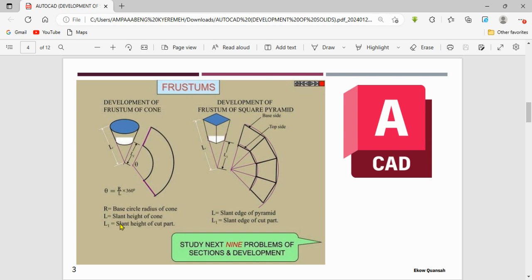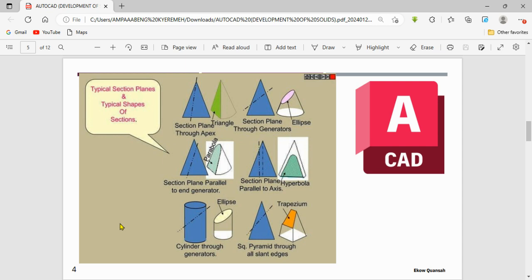Then we also have the development of a frustum of a square pyramid. Okay, so basically have a feel, just look at how the orientation is and how they appear, and you'll be okay. So let's look at the typical section planes or the typical shapes of sections that we have when we start to develop.